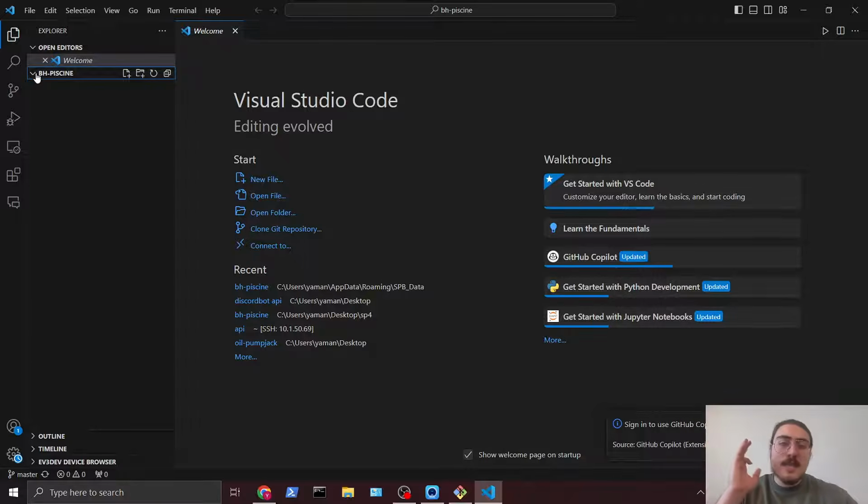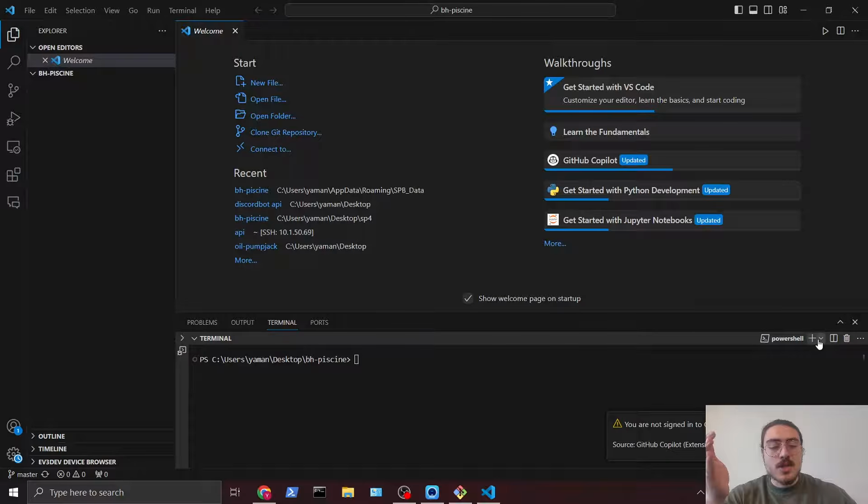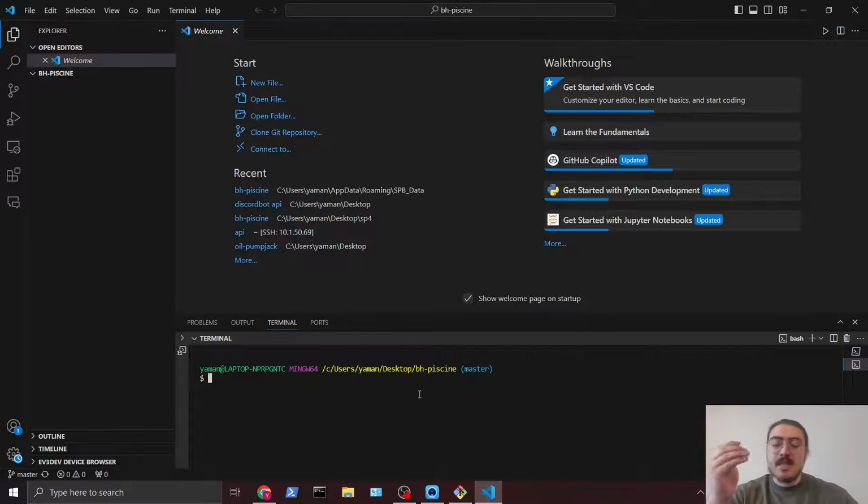And the good thing about VS Code is that when you click on terminal, you open new terminal, and you get a terminal here. So you're all good to go. You have your terminal. I'm gonna change it to Git Bash also, so it becomes similar to what you guys have.